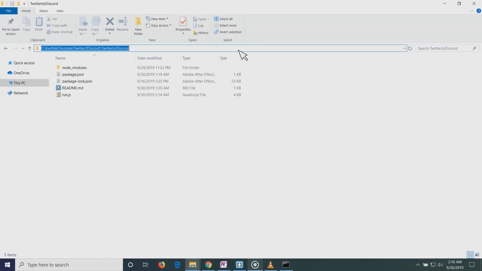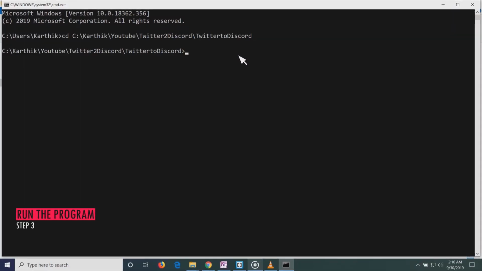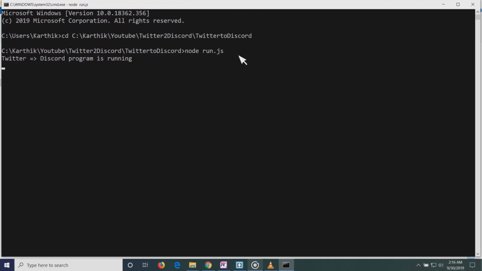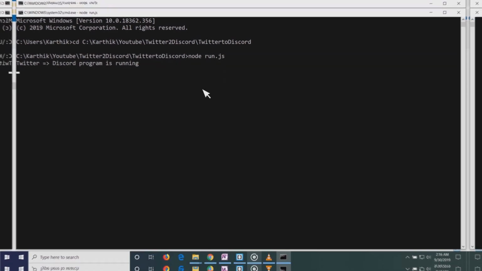Open command prompt and go to this folder. Run the command node run.js. Make sure node.js is installed. Link is in the description below.